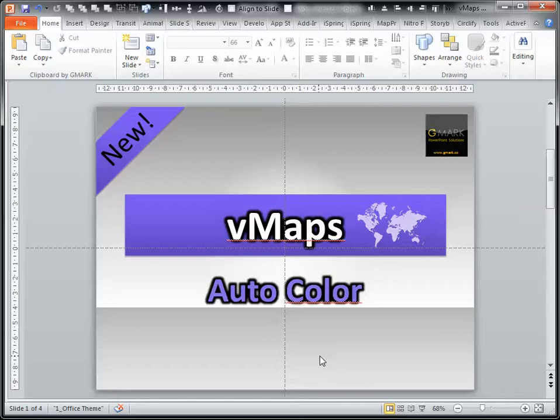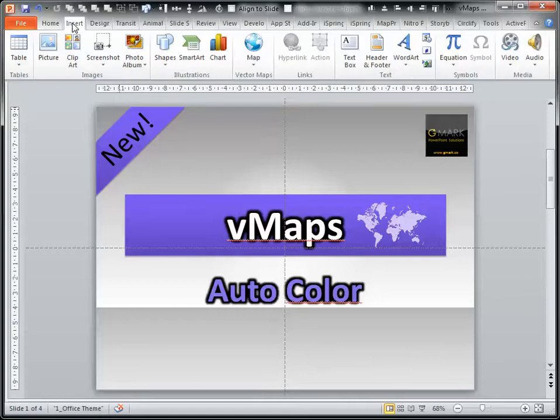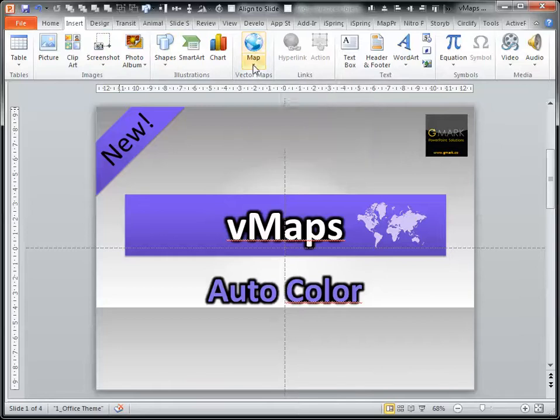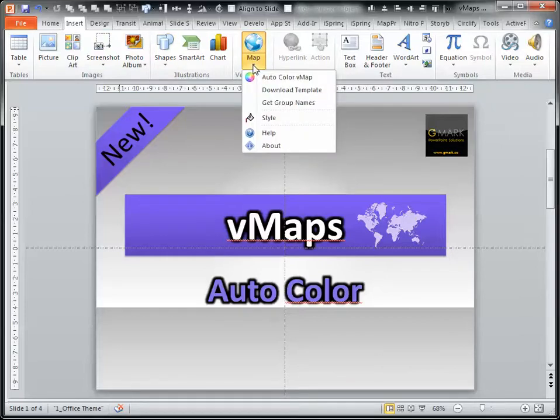In this video, I'm going to show you how to use the new auto color feature of VMaps. VMaps adds a new button in the Insert tab of your ribbon. The top part of the button is used to insert maps, and the bottom part has a small drop-down menu.